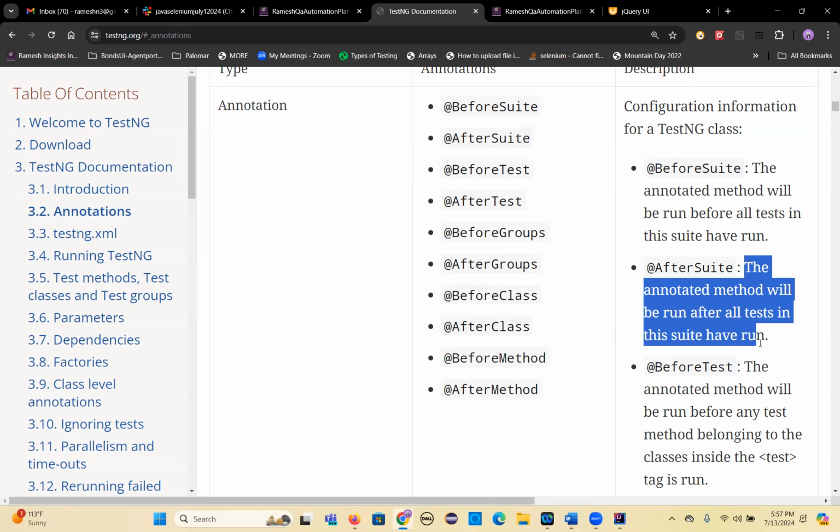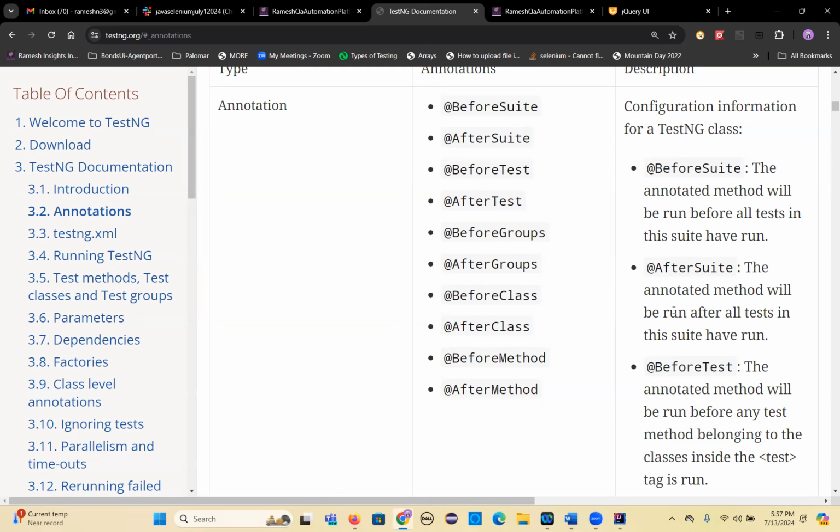So all the tests are over. Finally, what do you want to do? Cleaning up the environments, collecting the logs, generating the reports, all such kind of things you can do with the @AfterSuite. Okay, so that is this AfterSuite annotation.